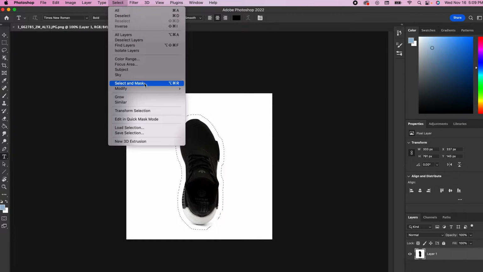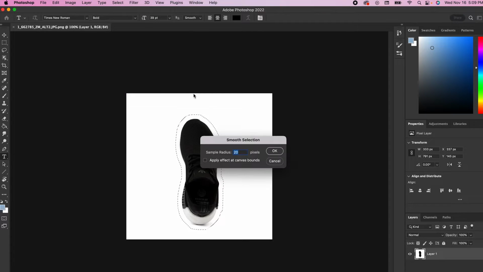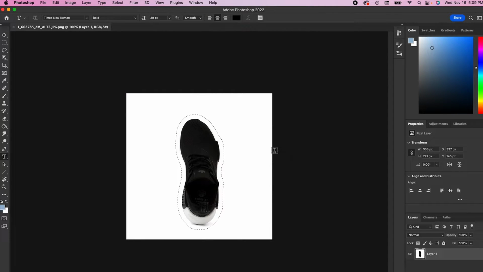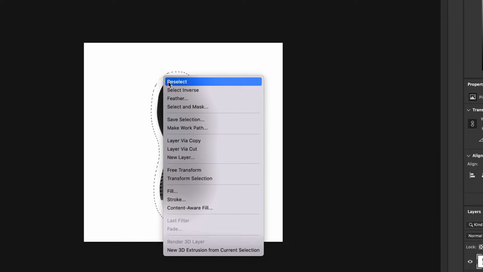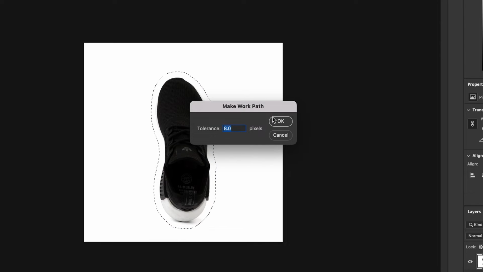Now go to Select, Modify, and click Smooth. I'm going to smooth it out to about 20 pixels. You don't want to go too crazy with this because then you'll start to lose the original edge. Now grab your rectangular marquee tool and right-click on the line around your shape and then select Make Work Path. Let's keep this at 8.